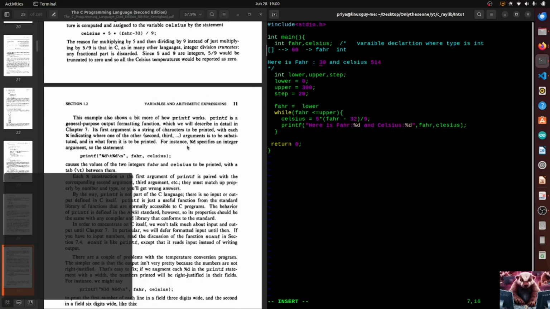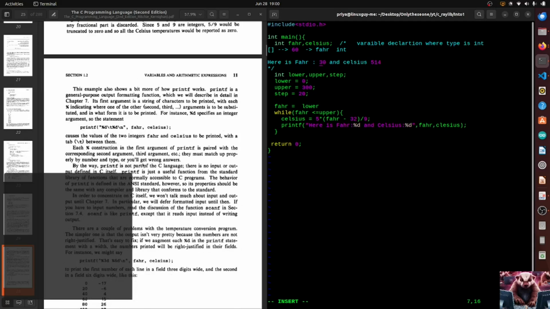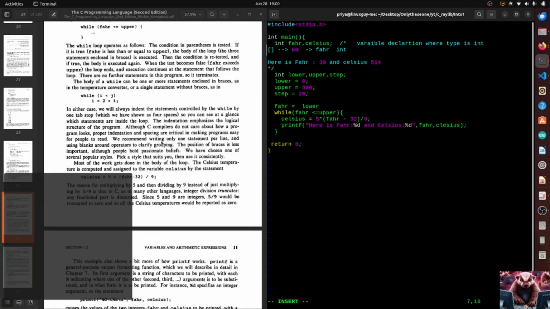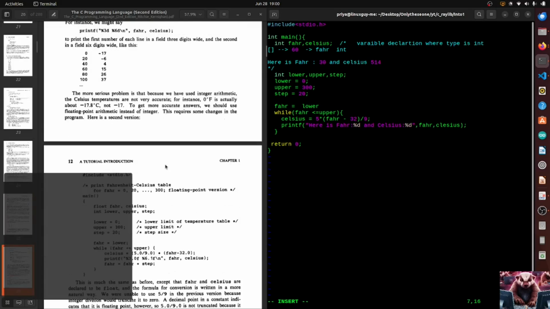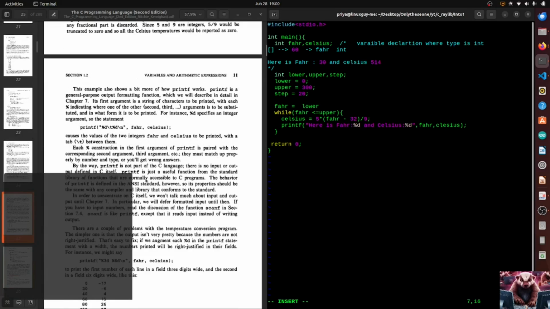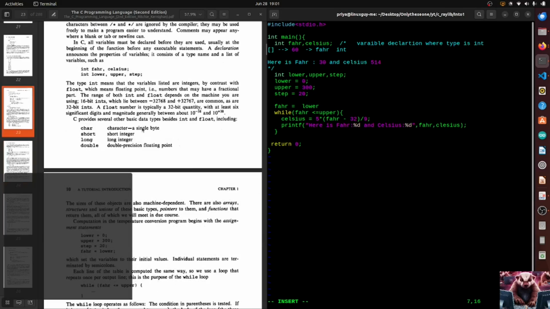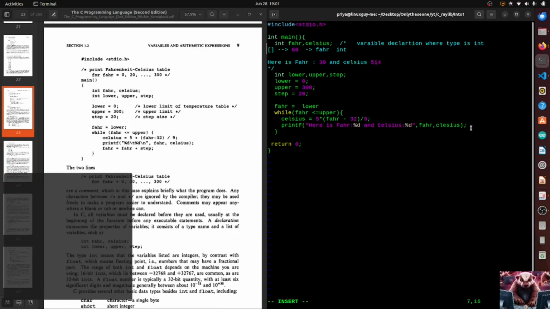So they are mentioned here. Let me make it easier for you. The d defines int. We just want to go with int. Because Fahrenheit and Celsius are of type int, I have to go with percentage d and percentage d wherever we want to put them. So let's just run this because that will be helpful.